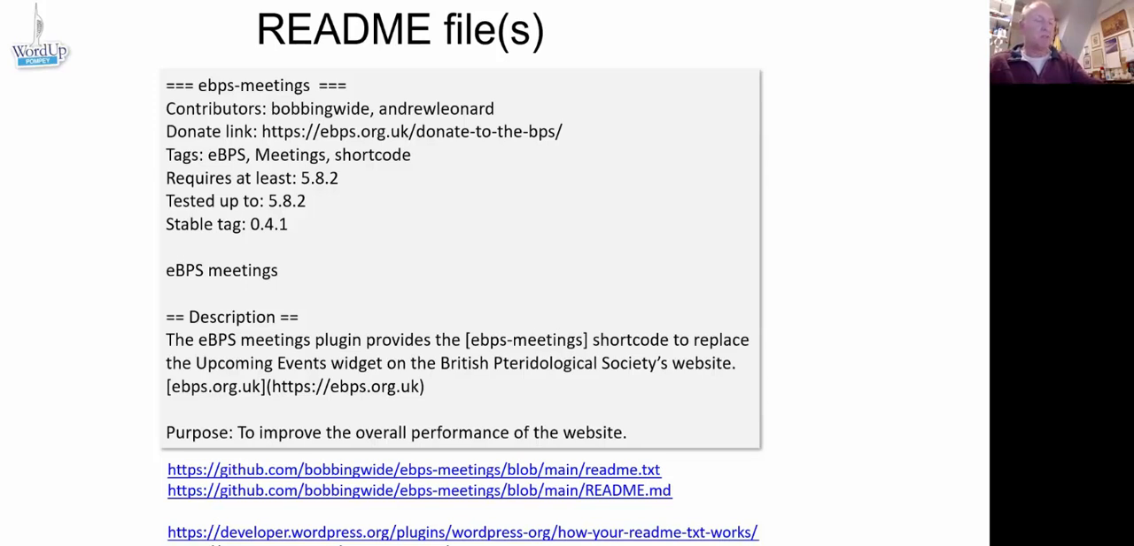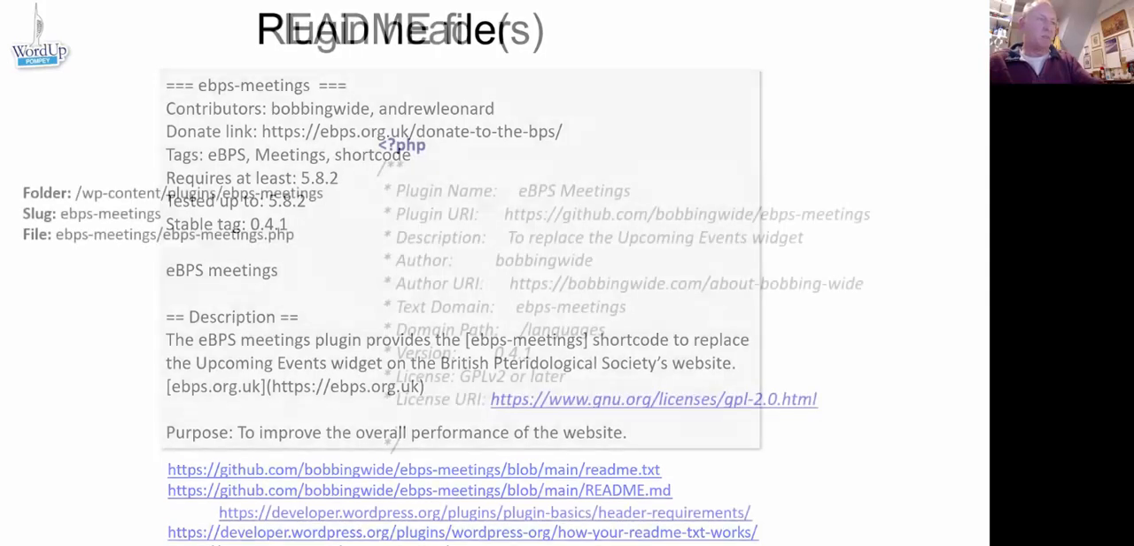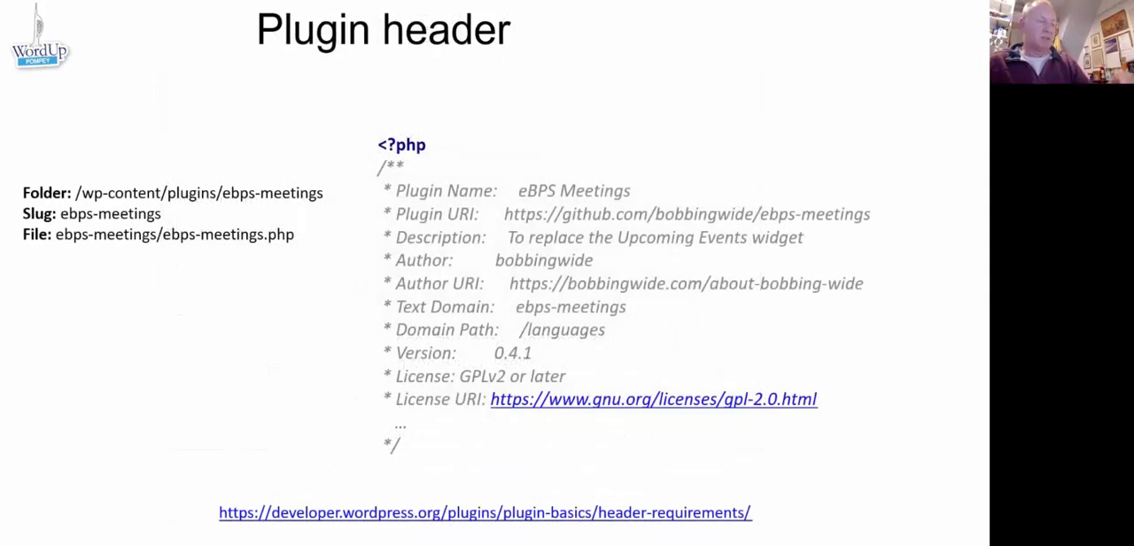There's no code in this. It's a description of the plugin and how it works and how to install it, and any other marketing stuff you want to do, or explaining to people how to use it. So we haven't really written very much yet. Let's move on. We're going to write the plugin itself.